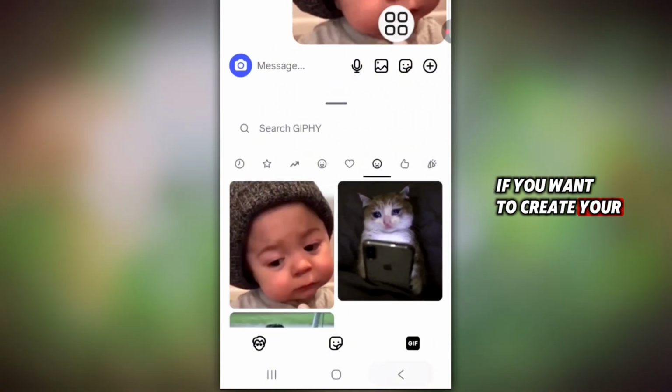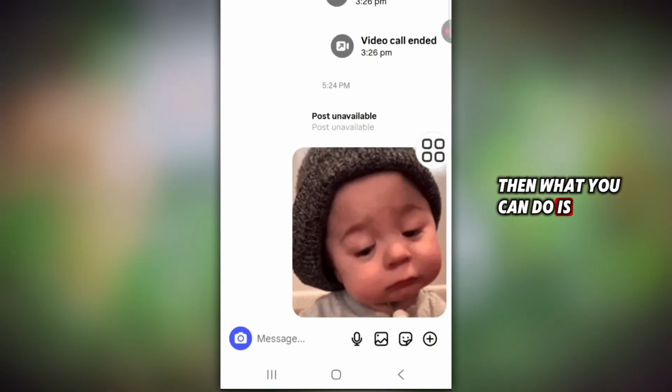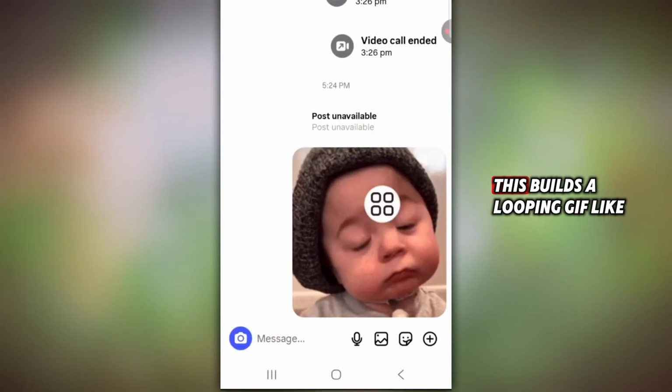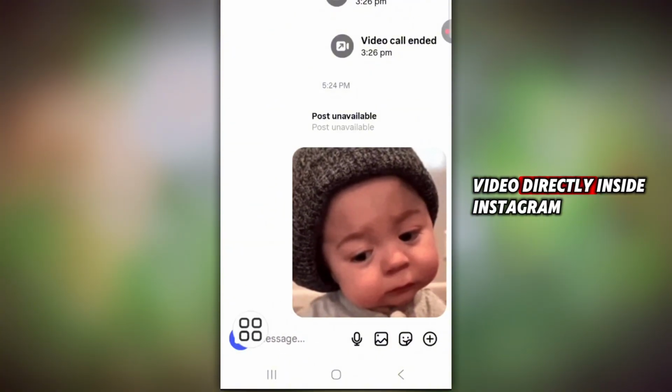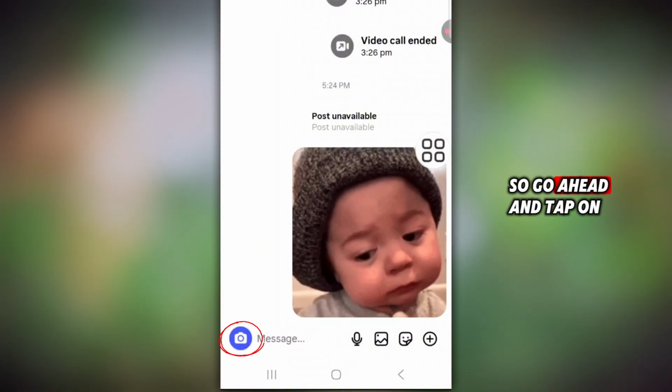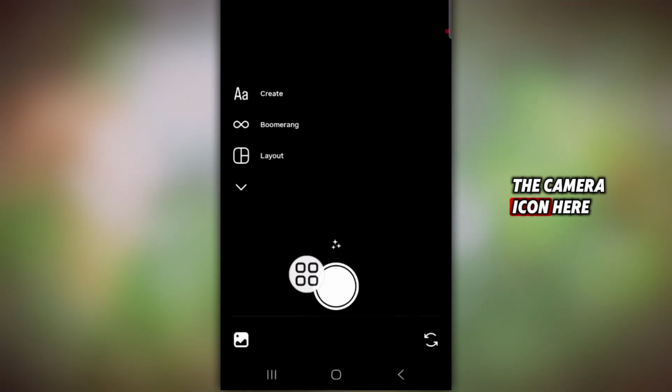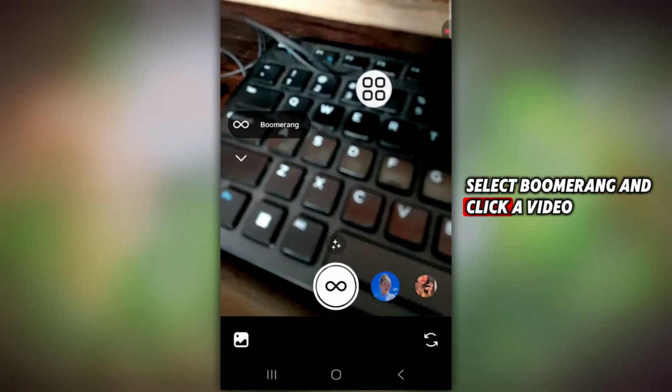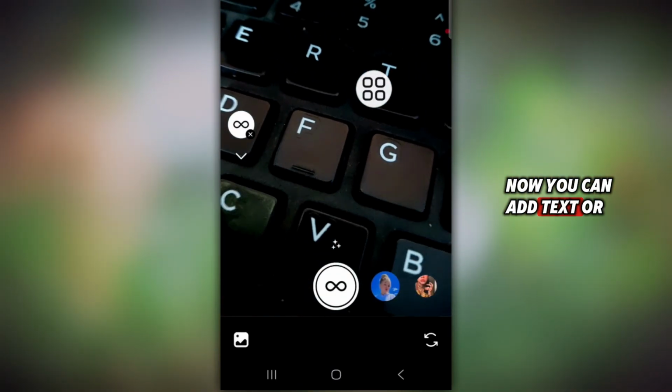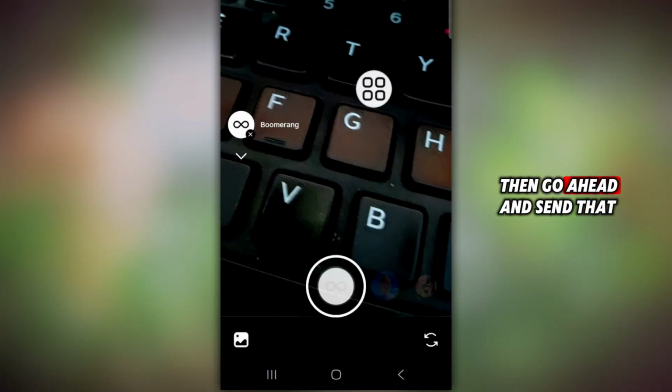If you want to create your own GIFs, then what you can do is you can use Boomerang. This builds a looping GIF-like video directly inside Instagram. So go ahead and tap on the camera icon. Here, select Boomerang and click a video. Now you can add text or stickers, then go ahead and send that.